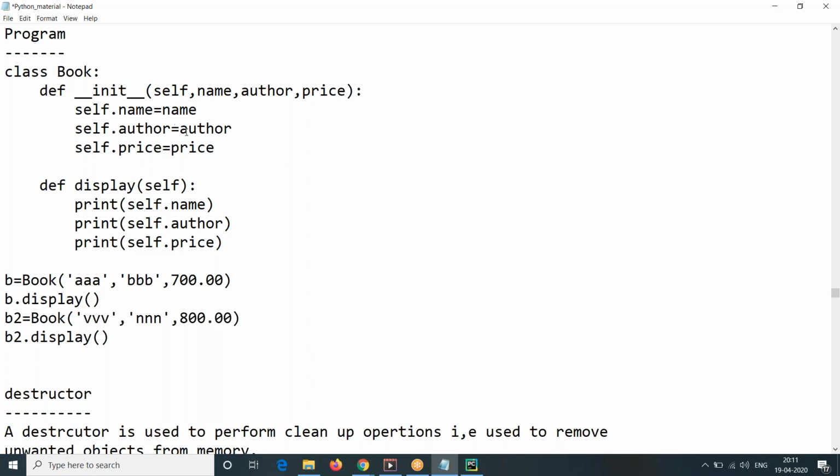Can you see? The right side of this assignment is local, the left side is instance. Now you can see, while creating objects, I created two book objects. We have an opportunity to pass different values to different objects. For the first object, I passed AA, BB, and 700. And for the second object, I passed VV, something like this.